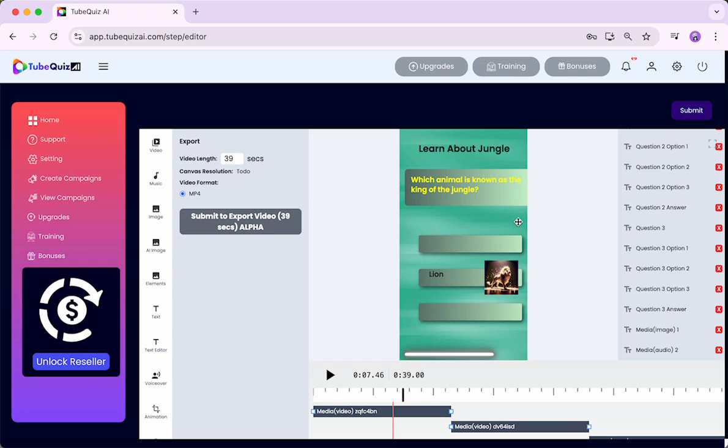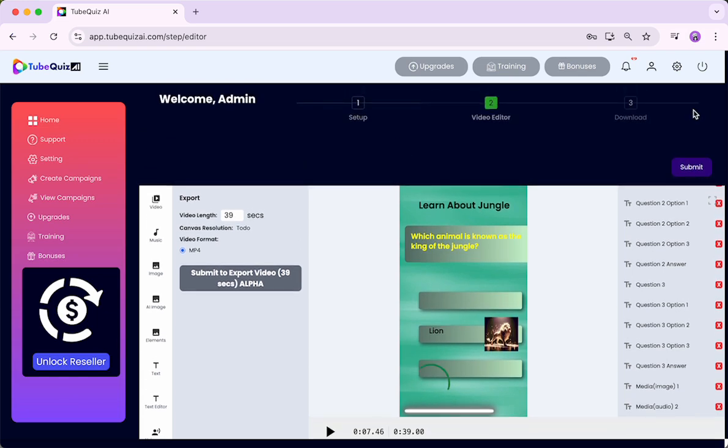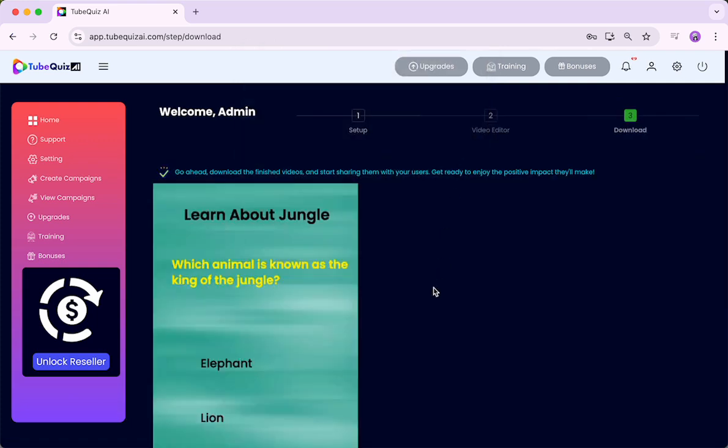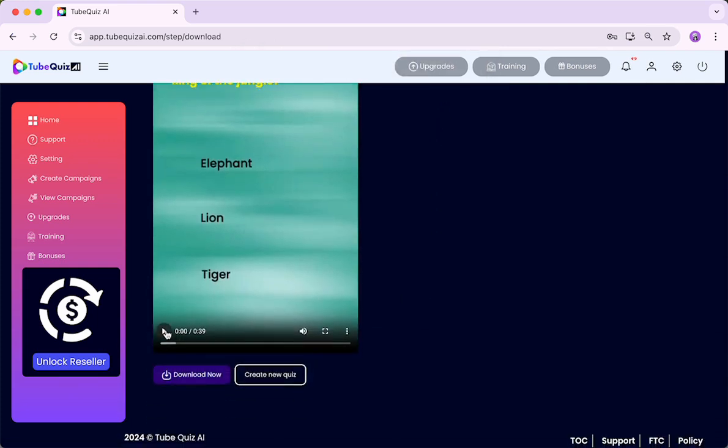So once your video is rendered, then you hit the submit button, and it will take you to the final step where you get to download the video. It's a really simple process. See, your video has been exported. You get that pop-up, and then it will take you to the next page where you can see your video. You can play your video.